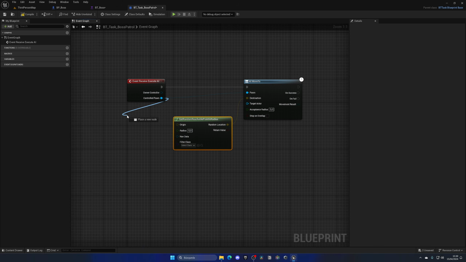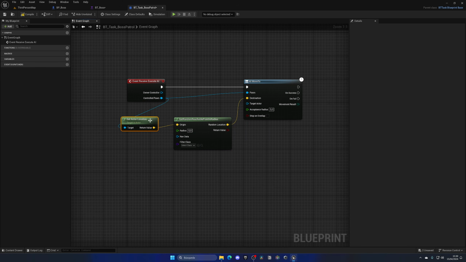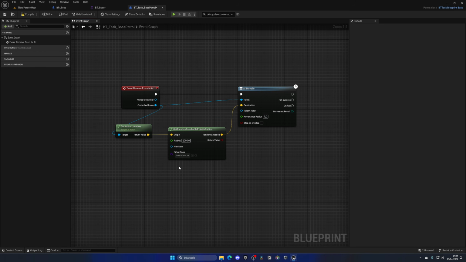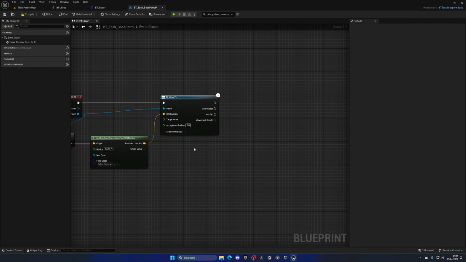Now the Origin will be the Controlled Pawn, Get Actor Location, right, as it will basically pick a point from where it is right now, and Radius is how far away we want to randomly get a point, so maybe like 2000, right, something not too crazy. And then Acceptance Radius, we can leave this as 5. This is basically how close we get to the destination point.